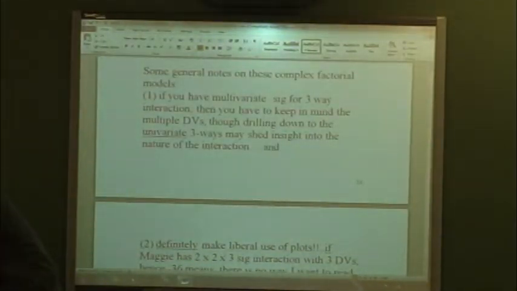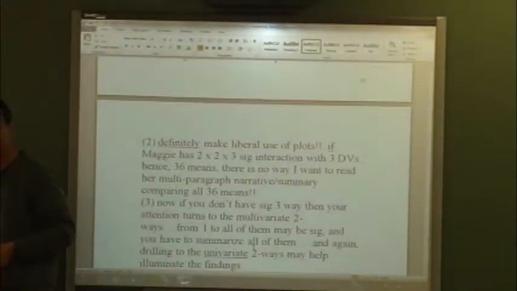And if univariate three-way is significant, then consider simple effects. Definitely make liberal use of plots.